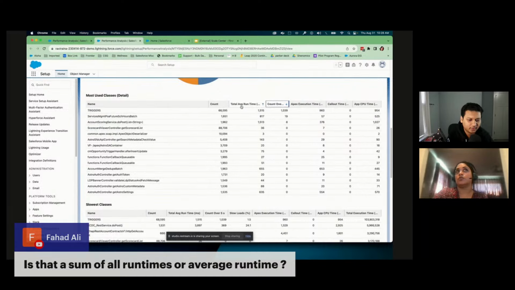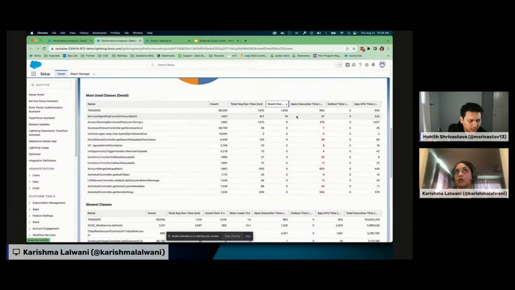So if you see, it's total average runtime that we are giving. Got it. And then you see Apex execution time. Let's say you have a class that has a callout. The callout time will show here as well. And this is where you can see whether it's any backend integration that is running slow.